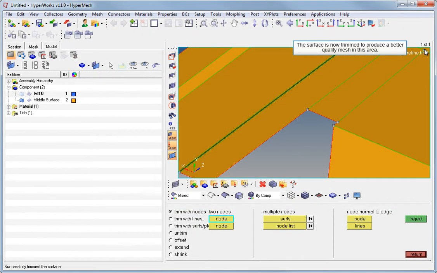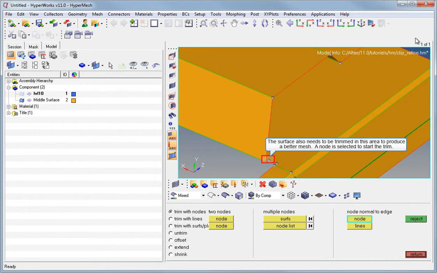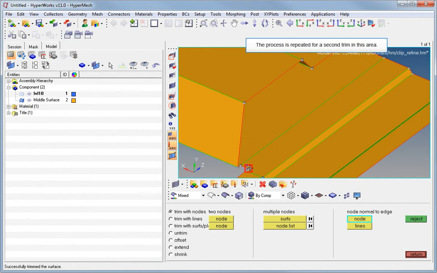The surface is now trimmed to produce a better quality mesh in this area. The surface also needs to be trimmed in this area to produce a better mesh. A node is selected to start the trim. The line is selected to create the trimmed surface. The process is repeated for a second trim in this area.